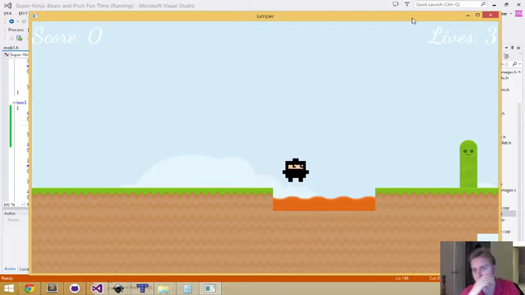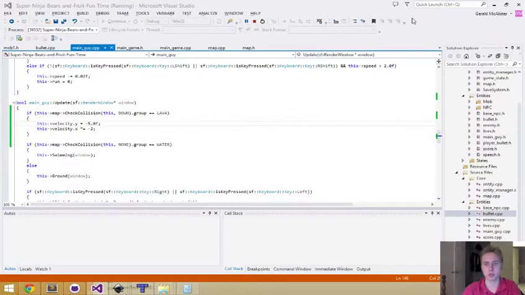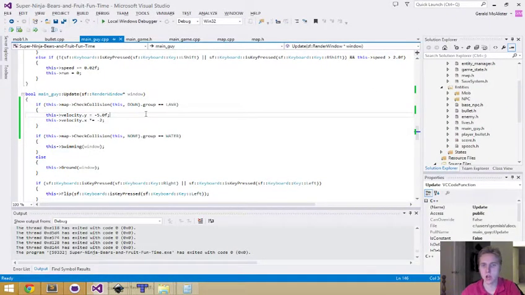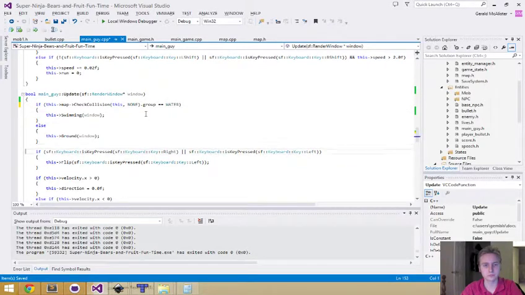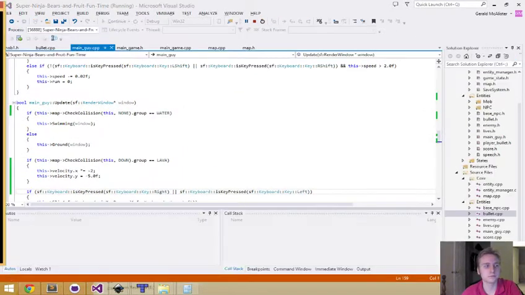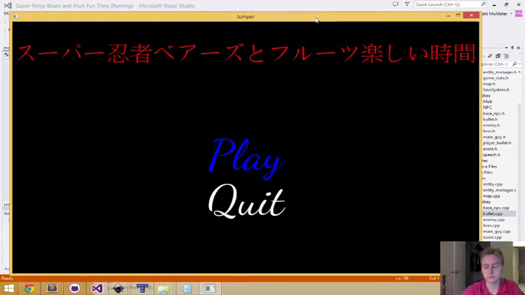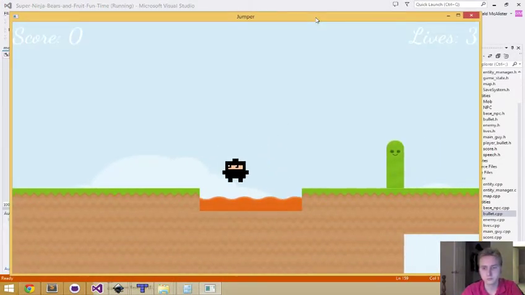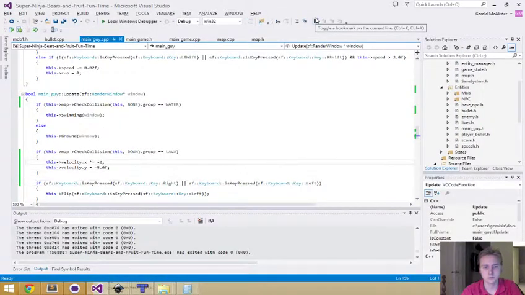Now we're going to want to basically bounce back in the opposite direction we're going. And we're going to let players kind of abuse this. This is going to be a little bit trickier. Well, actually, maybe not. So what we're going to do is we're going to do this.